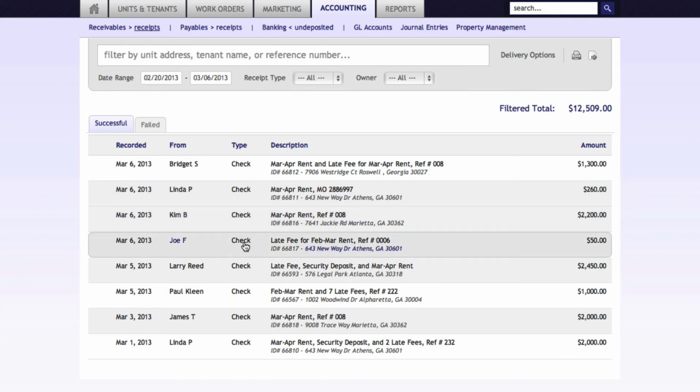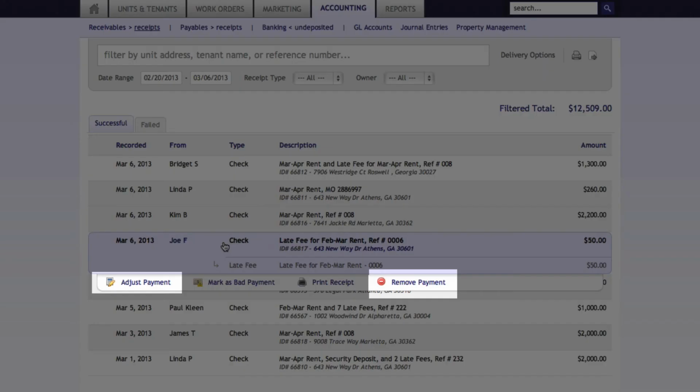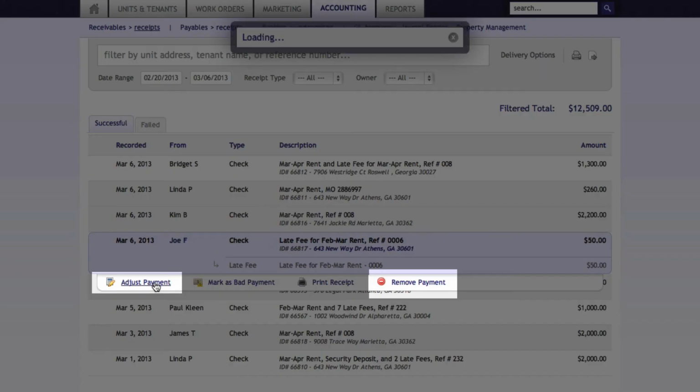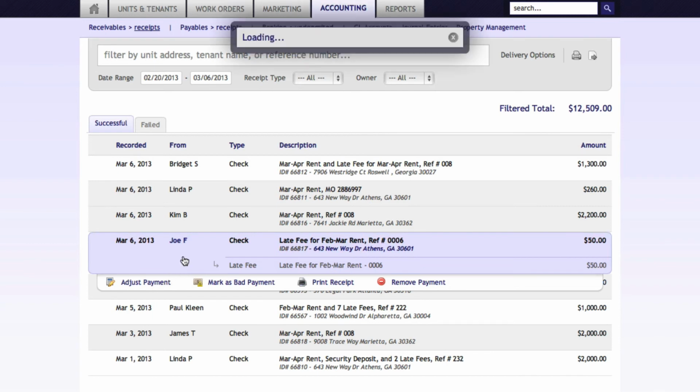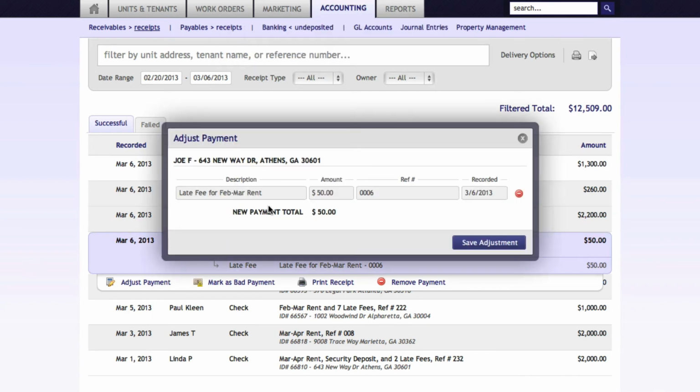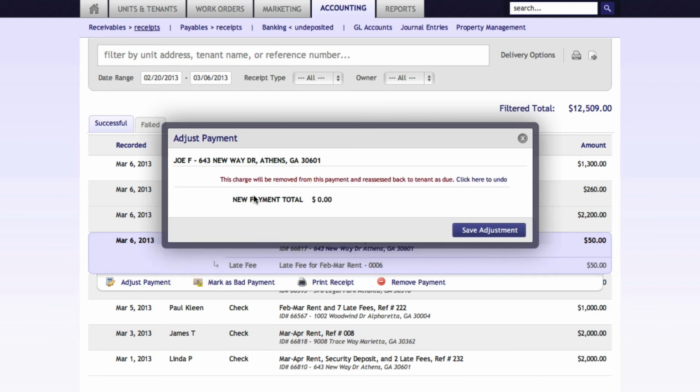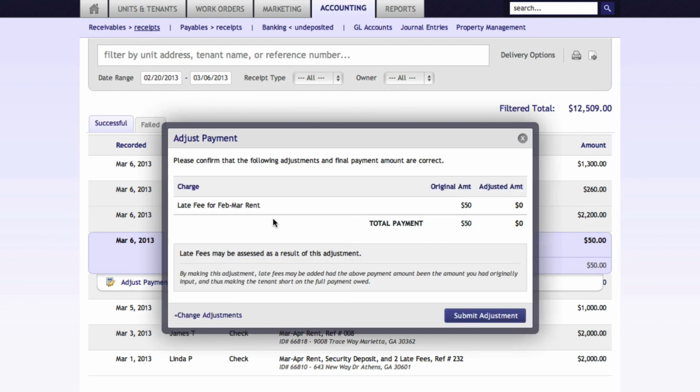So let's say you've recorded a payment by accident and need to remove it. We can either select Remove Payment or Adjust Payment. So we'll select Adjust Payment, and you can see here over the right, we have the option to delete it. So we'll select the Delete button, and don't worry, all the charges will be automatically reassessed back to the tenant. So we'll save it, make sure everything looks good, and then we'll just select Submit Adjustment.